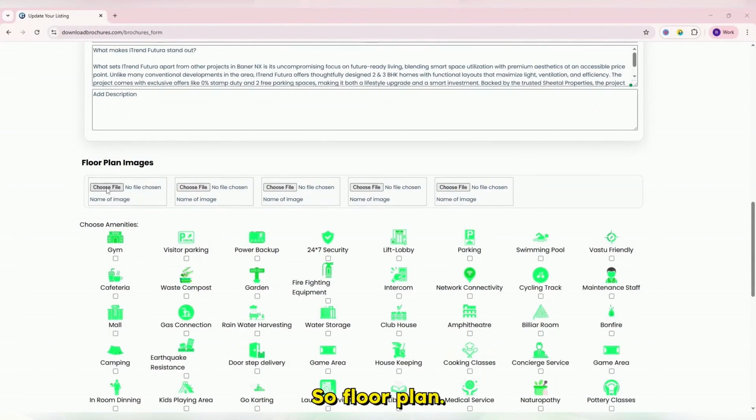So for the floor plan, I've uploaded the image, and there is this small text option behind it. So make sure that you write the project name and what floor plan it is. So this is a 2 BHK floor plan, so I'll just write 2 BHK floor plan. And this one is for the 3 BHK, so I will write that.